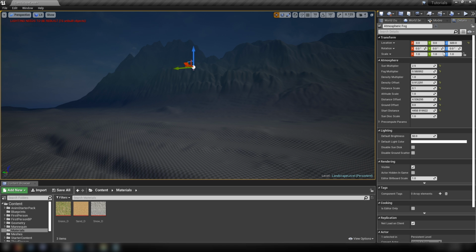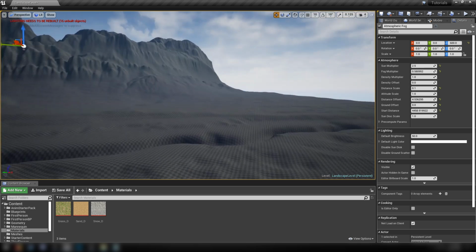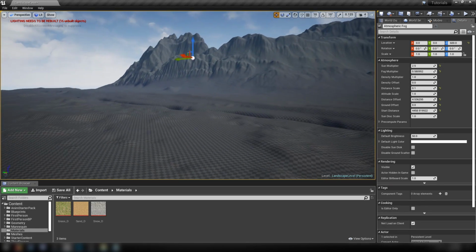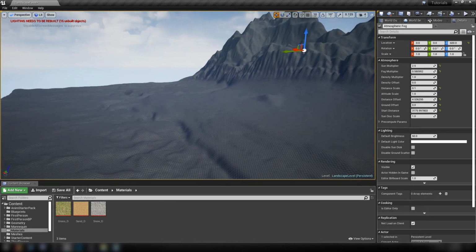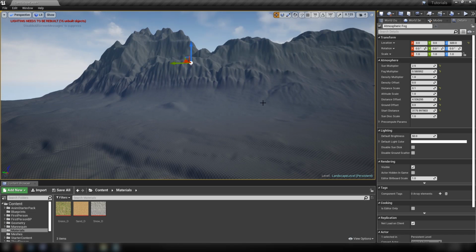Where are we? Atmospheric fog. The density offset. Bring that back to normal. So there we go. So there's atmospheric fog. And if we bring the distance down a bit lower, these are all values that can be tweaked. Anyway, won't waste much more time with that. So the next thing that we can do is make our material.